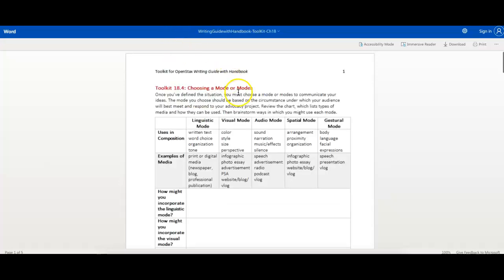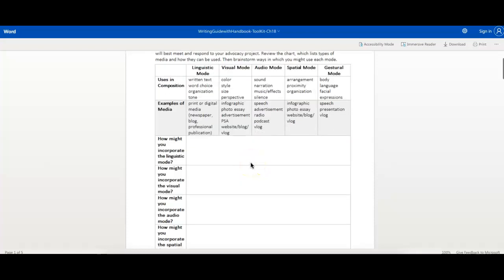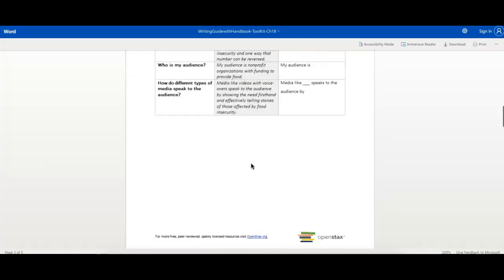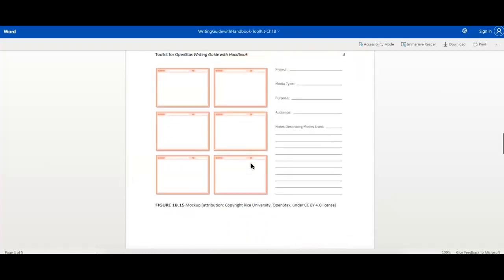The Chapter 18 toolkit is all about planning the audiovisual aspects of the digital narrative essay. So how am I going to use sound to get my audience's attention or to tell my story? How am I going to use the visual modality to tell my story? So what are some specific ways that I can use the advantages of this audiovisual mode to tell the story, to get my audience's attention, to make my story interesting? So you'll think about that in the toolkit.